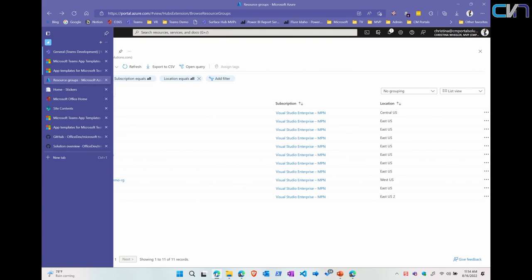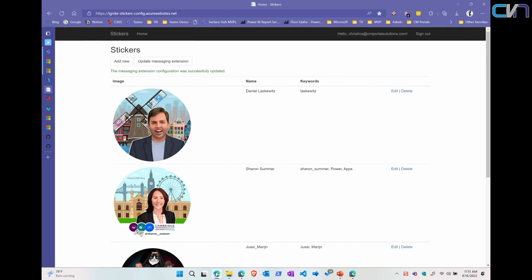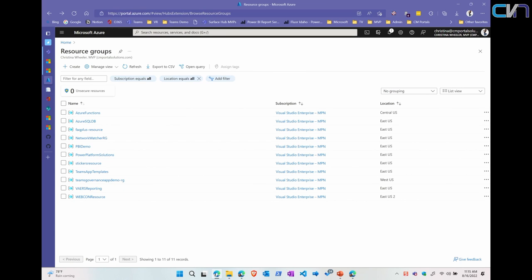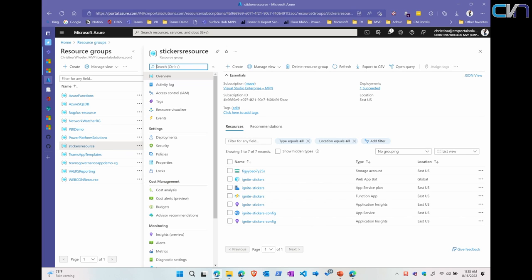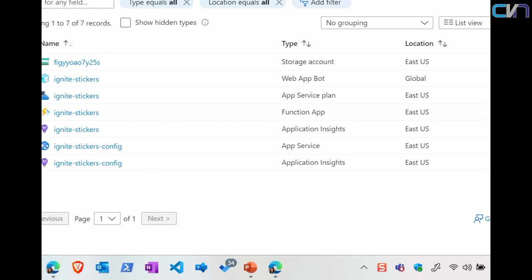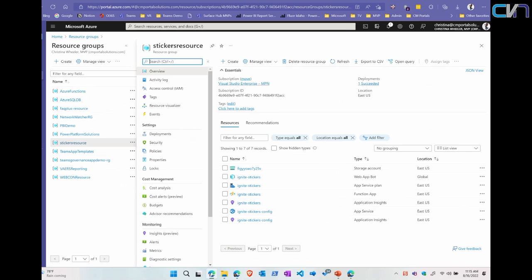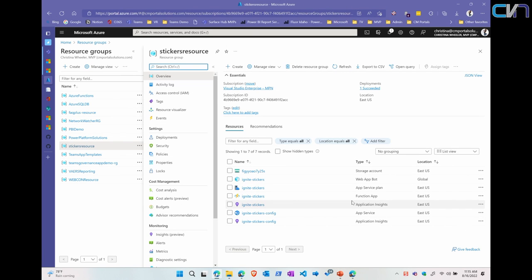So what I have here, there's going to be a couple of different things that get created. Let's go to the website. Where did it go? Here we go. So this is my configuration website. Let me go back to Azure. I have a resource group called, I think it's this one. I'm going to clean up my demos here. So I have a resource group here that was created and I just called it Stickers Resource. And on here you're going to see I have a couple different things: a storage account, a web app bot, a function app, because it's an Azure Logic app that's being used, and then the app service. And so what'll happen is you will have a website.